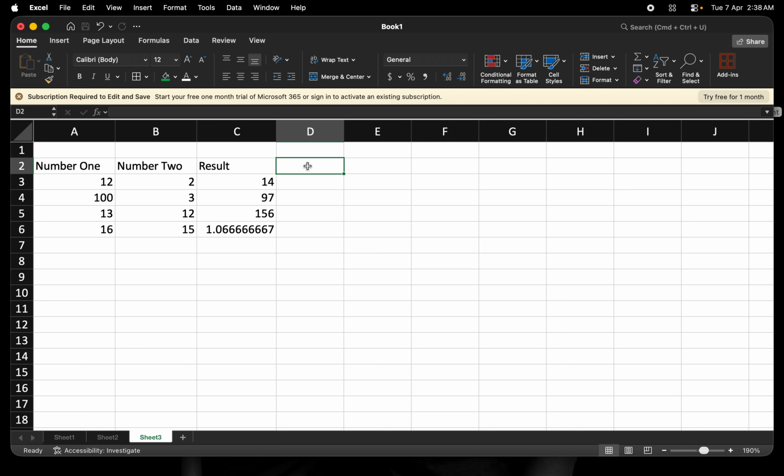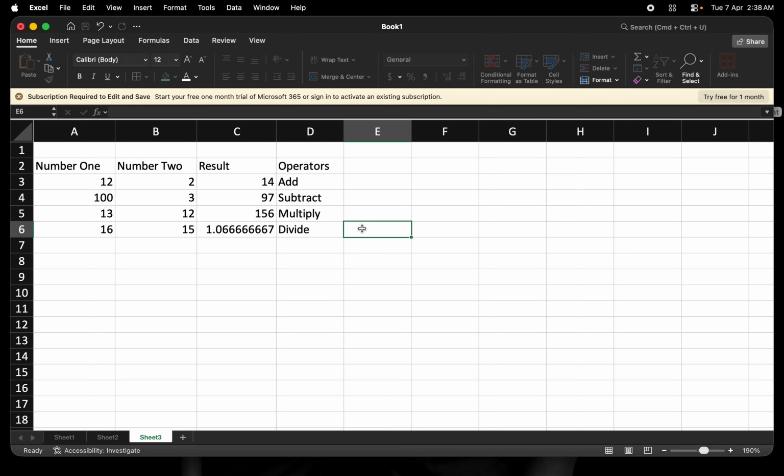Here I think I'm just going to refer to this place as operators. Now for here, I'm going to say we add. In the next place, what we did, we subtract. In the next place, what we did, we multiply. And in the next place, we divide. Okay.